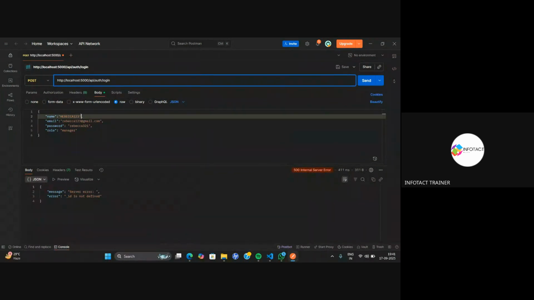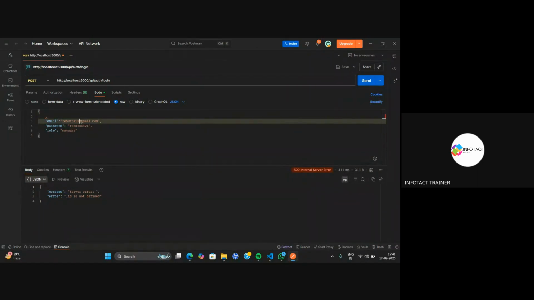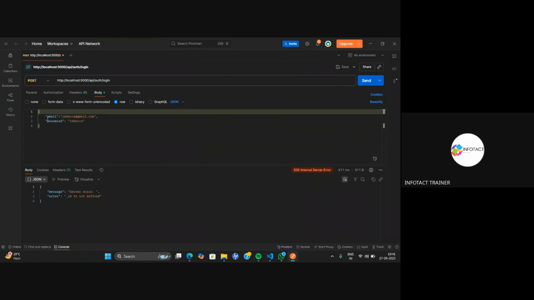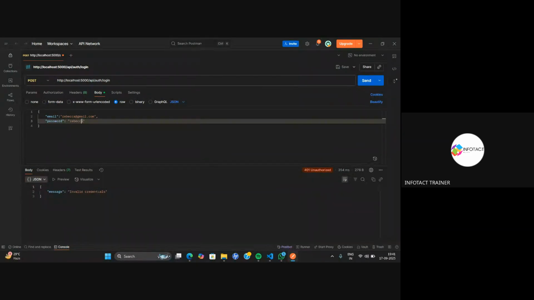Let's remove the name. And then from here, I will remove 1, 2, 3. And here, I will remove the role. And I will send it. It is providing invalid credentials. So here I will provide Rebecca 1, 2, 3. And here I will hit the send button.